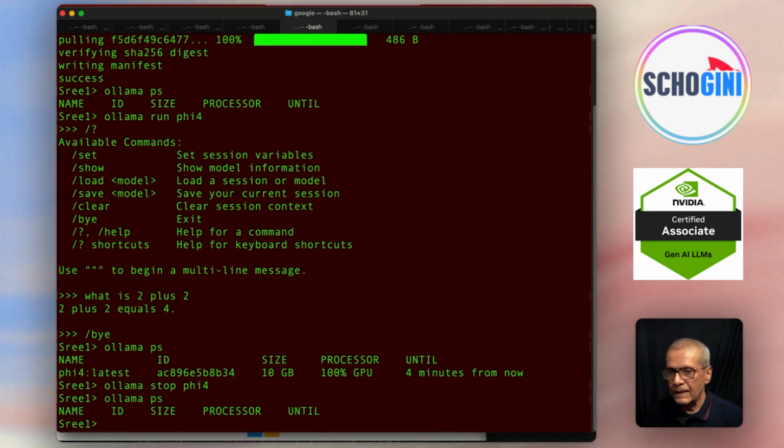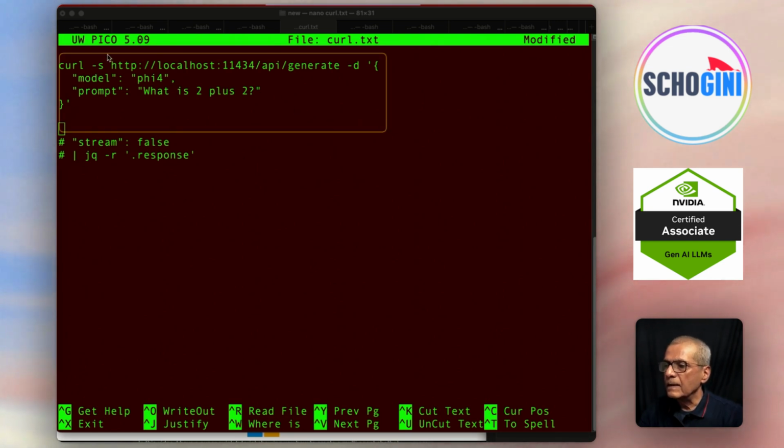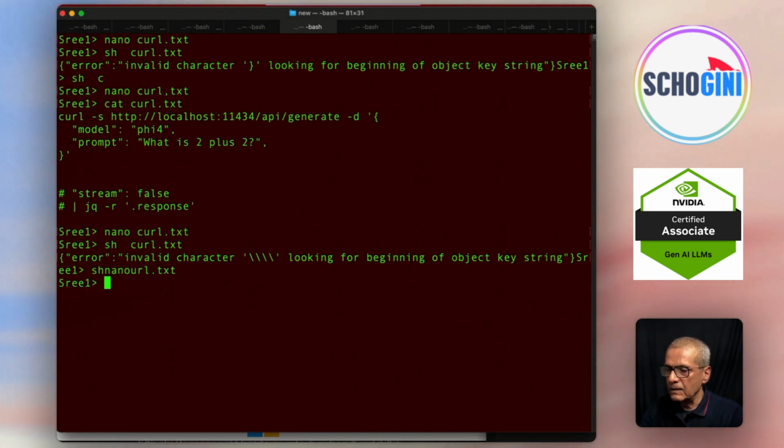Next is again using the command line, but this time we will use the curl command. This will help us in automation. This is the command that we will use. Here, if you see, this is the endpoint, and here we have the payload that we are passing to the model. These two parameters we are not sending to the model now. Let's see how this works.